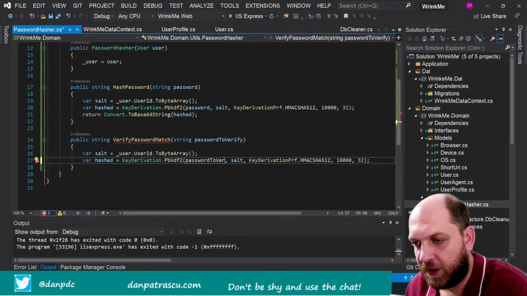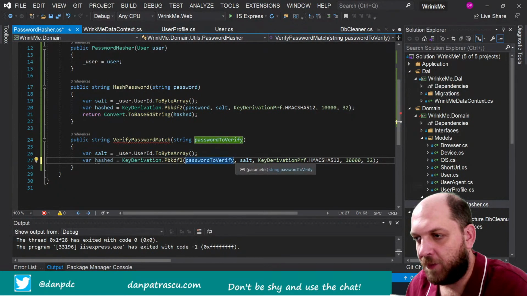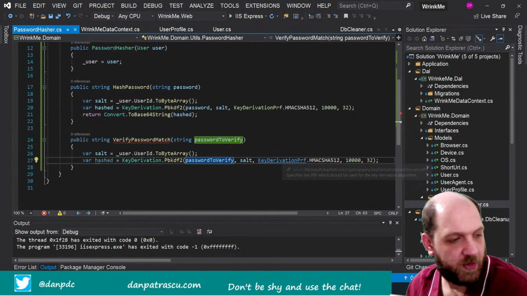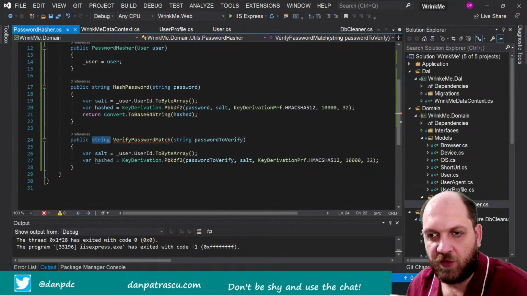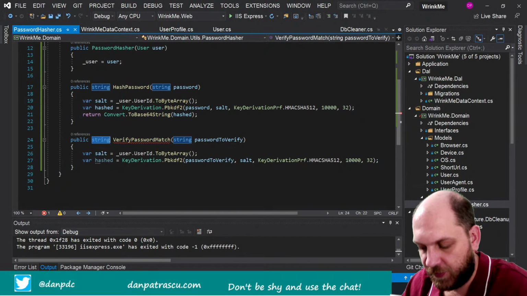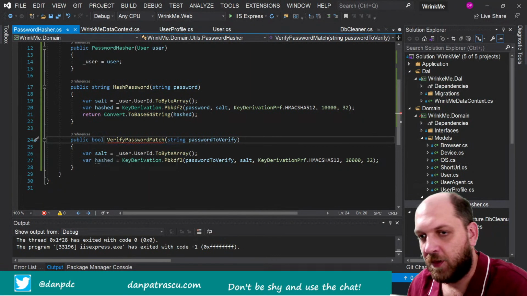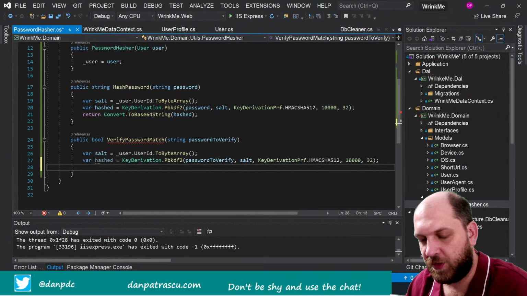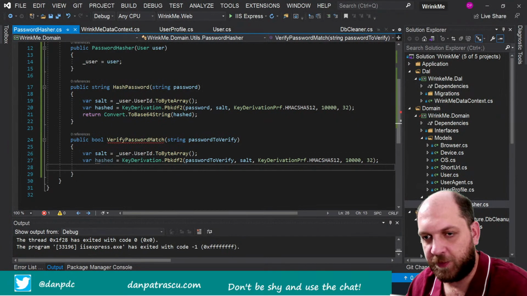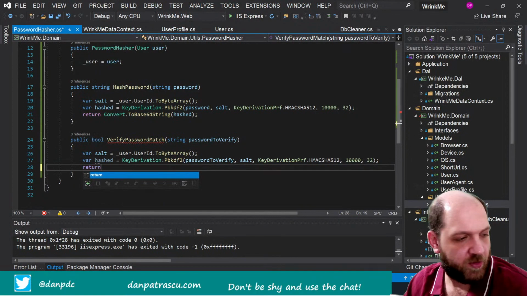There should be a typo here somewhere, or, okay, no, there's no typo. So a password to verify, and actually the rest stays the same. And in this case, we don't return a string, but we return a bool. So we say if the provided password matches the user password, we just do this.